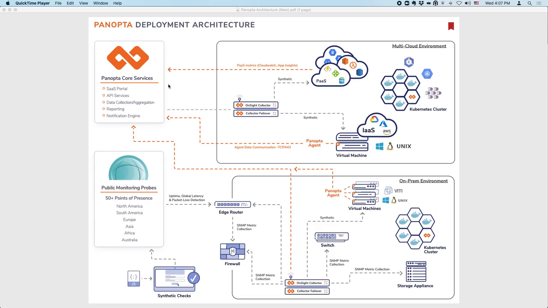As shown in the diagram here, Panopta is deployed as a SaaS delivered solution. All of the main processing, data collection, and management happens in the cloud. What you do is deploy a series of agents and probes to collect data and send it back to our platform for processing, trending, and reporting.